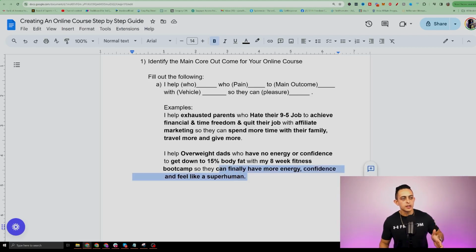You see, this is what they truly desire right here. So I'm even going to underline this because this is what they truly want with this program, okay? So this is the main thing you've got to figure out when you're doing step 1.